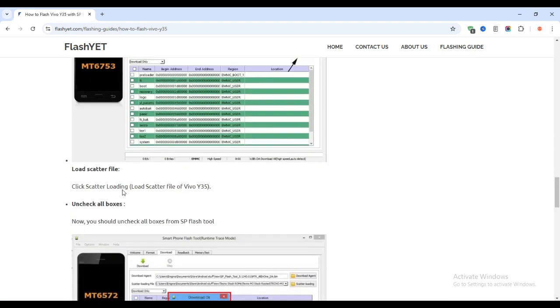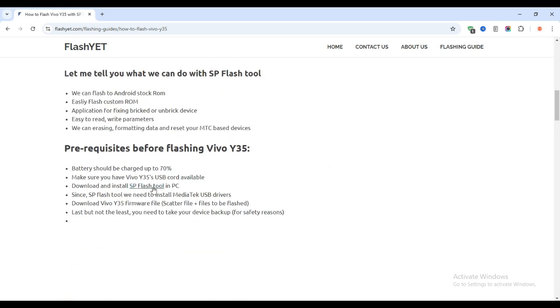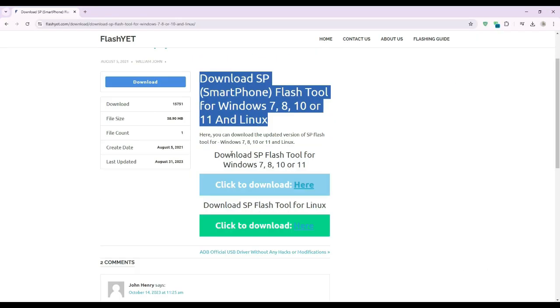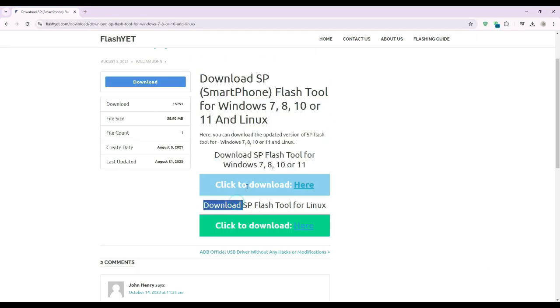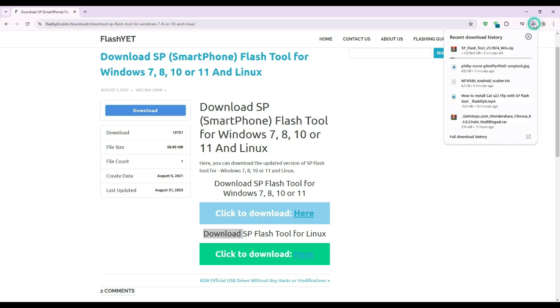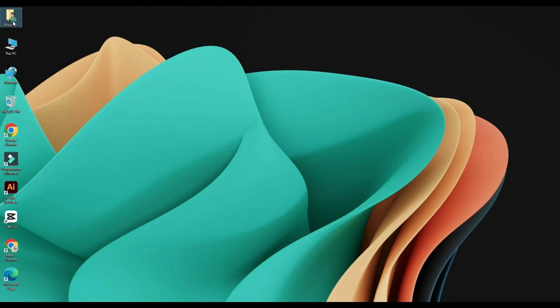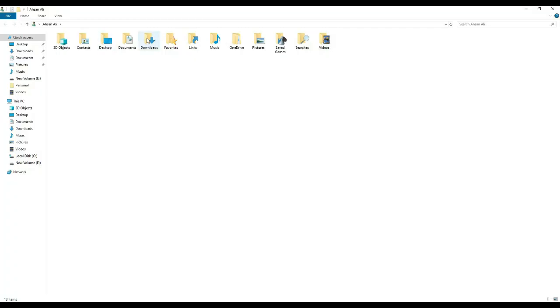To download and install SP Flash tool, click on it here. Here you can see that our SP Flash tool has started downloading. Now click on your file which is downloaded.